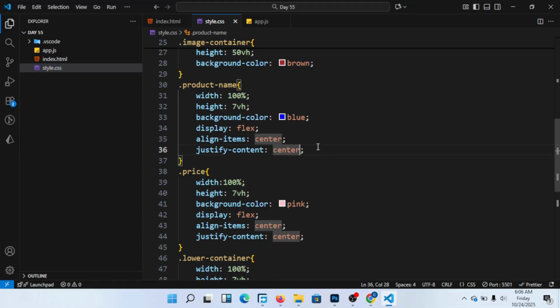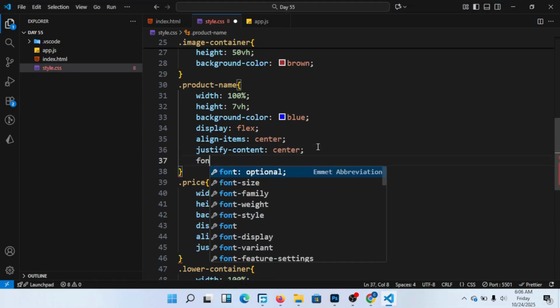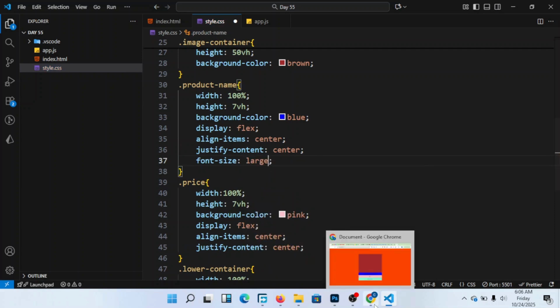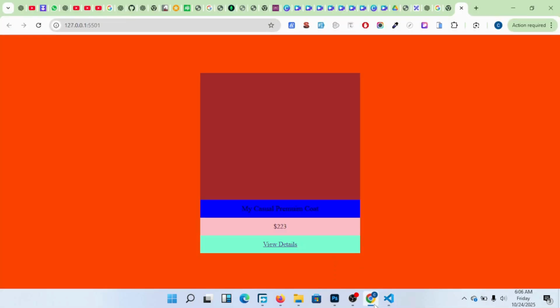So I can come here and maybe I increase the font size a little bit, and I put maybe large, or larger. Okay, it looks like that. As you can see, it looks good. Then I can come here. Now this is what the image is going to be, okay?